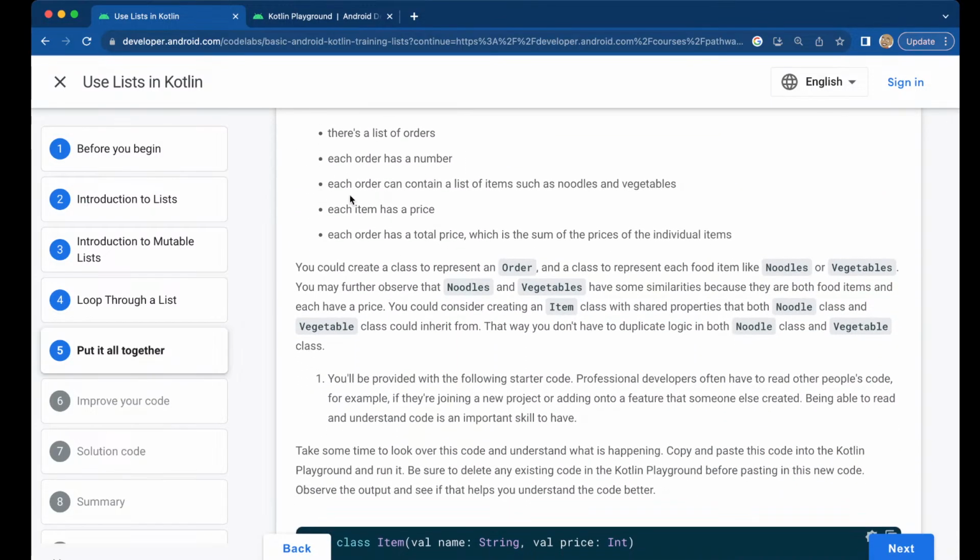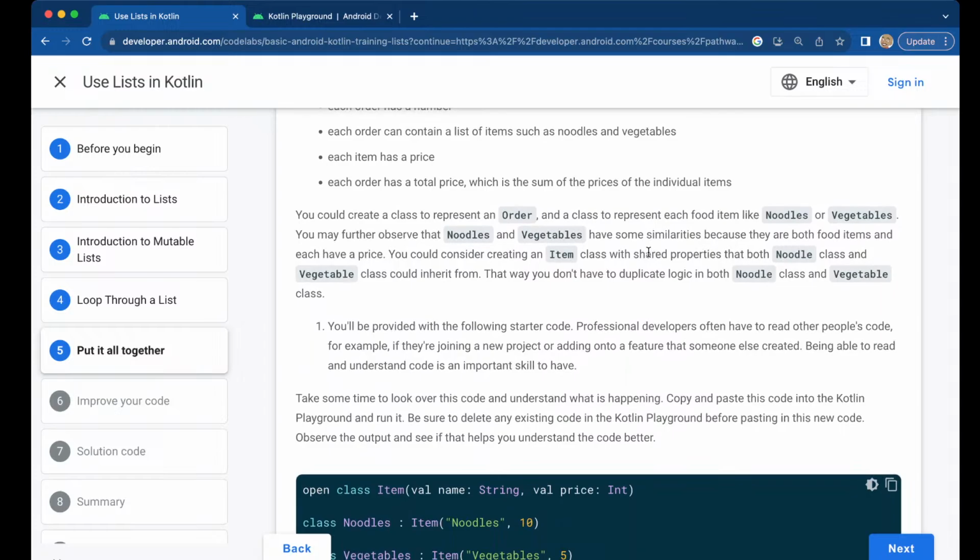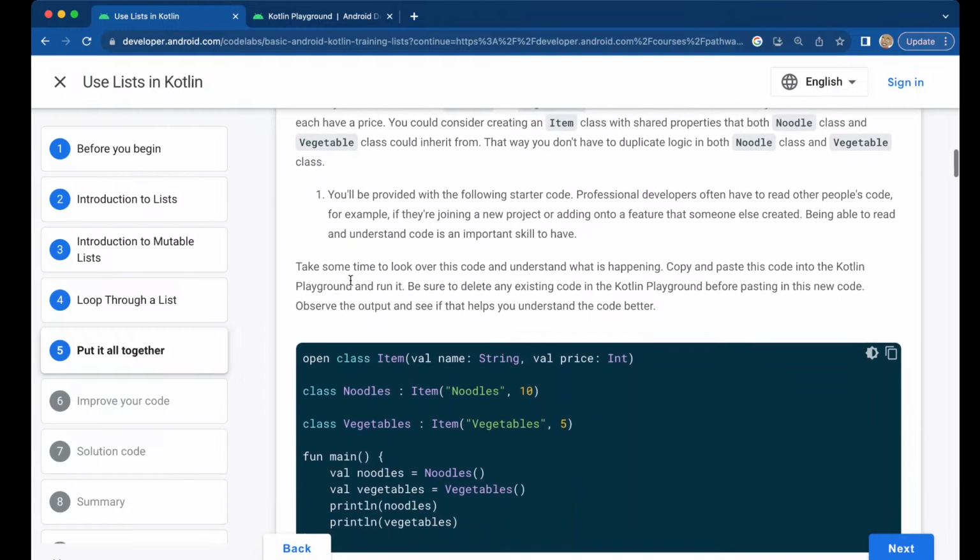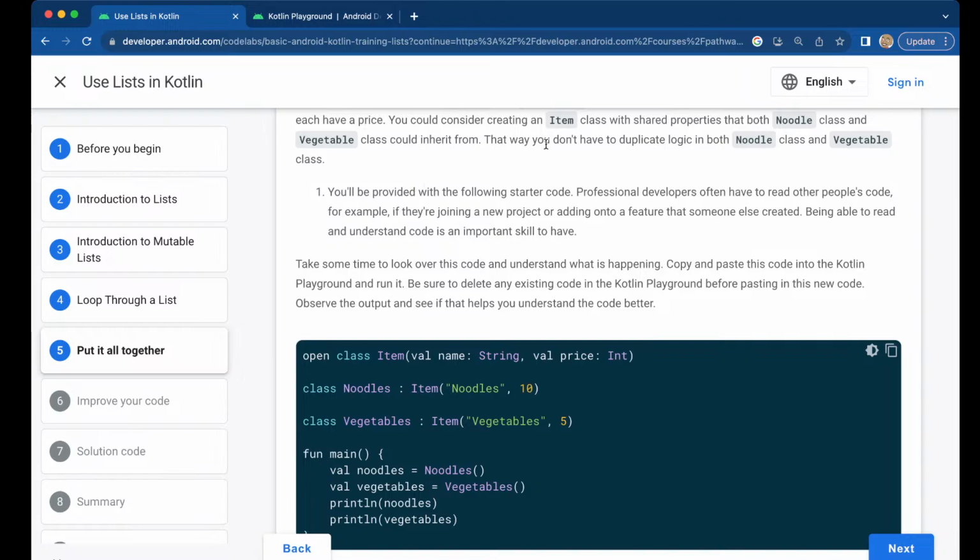And you could create a class to represent order and a class to represent each food item like noodles or vegetables. You may further observe the noodles and vegetables have some similarities because they are both food items and each have a price. You could consider creating an item class with shared properties that both noodle class and vegetable class could inherit from. That way, you don't have to duplicate logic in both noodle and vegetable class.